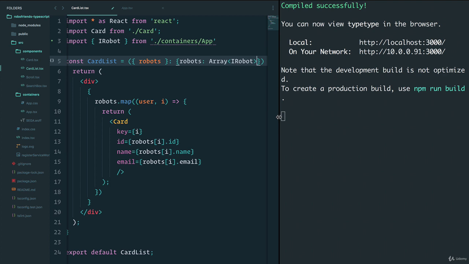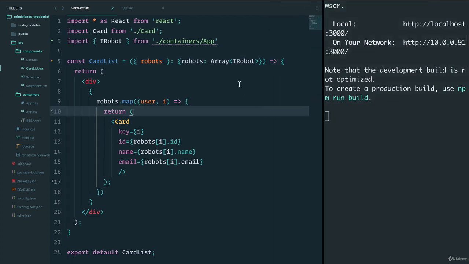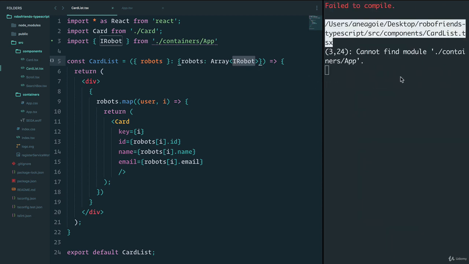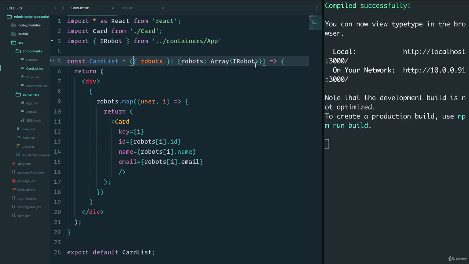Again, I'm going to make this a little bit smaller so you can see. I'm saying that these robots will have a type of array with the interface. In each of this array, there's going to be an object of the interface Robot. I'm going to save. And I get a bit of an error. That's good, because we can make sure that things are working. I see that containers doesn't exist because I need to go a folder up. All right, that's working.